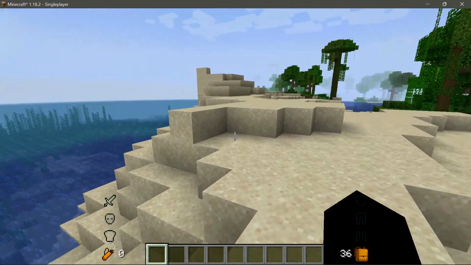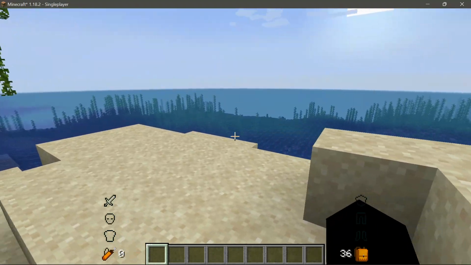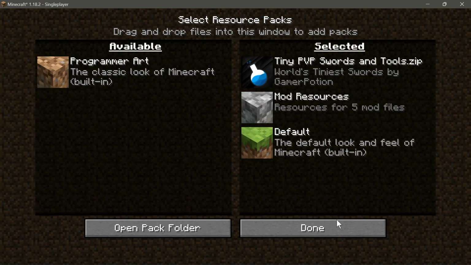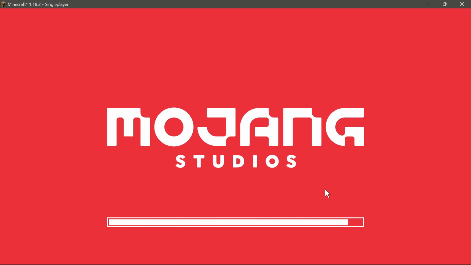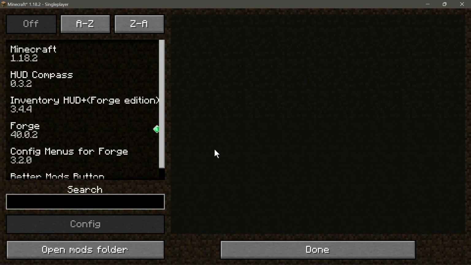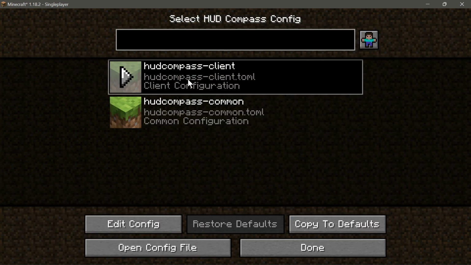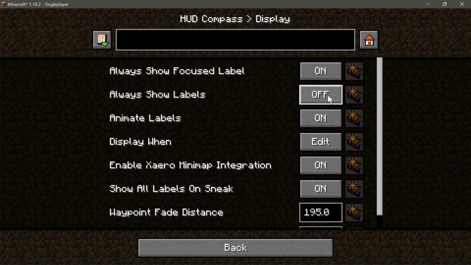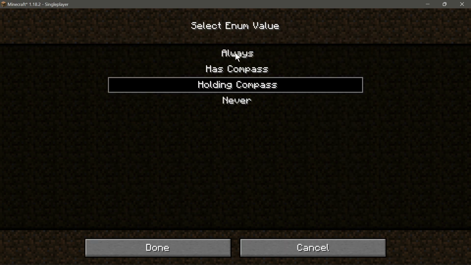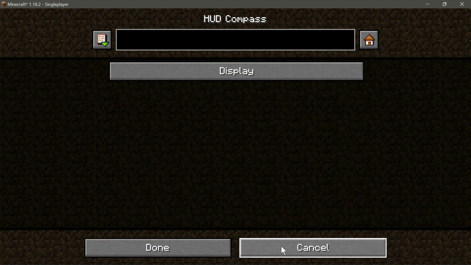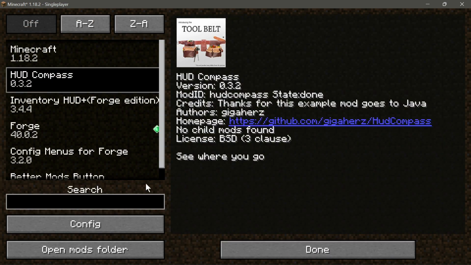Let's go ahead and start configuring some of these mods, and let me go ahead and enable that resource pack as well. So let me go into the resource pack section and enable the Tiny PvP Swords and Tools resource pack. I can now go ahead and click on the mods button here and configure some of these mods. Let me make sure that the HUD compass is actually showing, so we do actually have to click into this, click on edit config, and then edit this so it is always showing as opposed to holding the compass. So let me click on done, then that should have enabled the HUD compass.